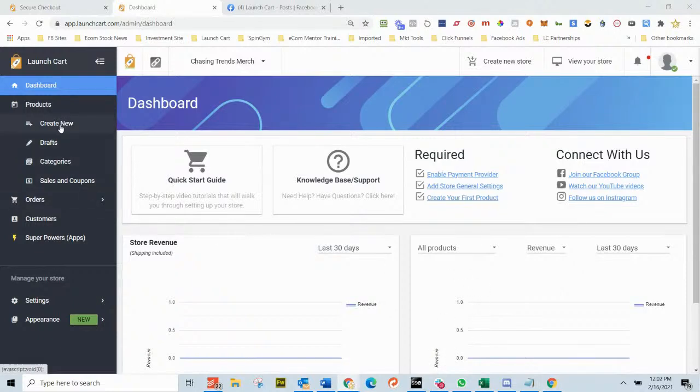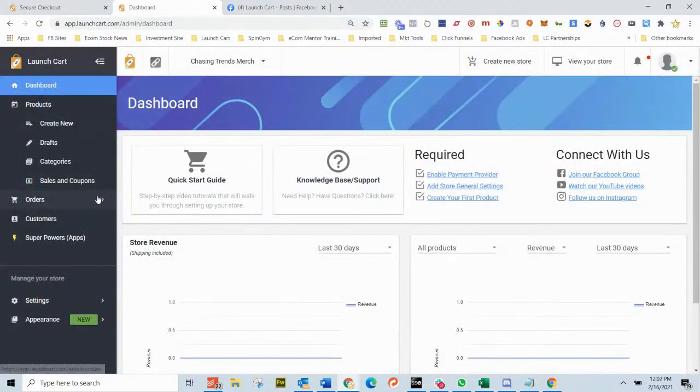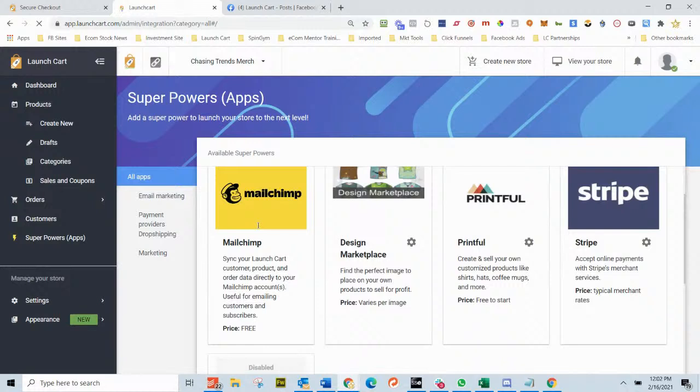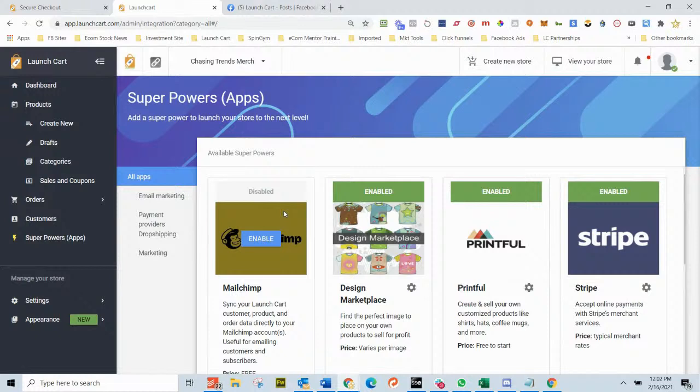And then as you go through this, if you just click on the new things, here's where you're going to create a brand new product from scratch. Here's where you're going to create a print-on-demand product with Printful. Here's where you can go get stuff from our design marketplace. But the things I want you to really make sure you get done is you got to hook up your MailChimp account so you can capture your emails and do email marketing, because that is a critical step in marketing your e-commerce store.